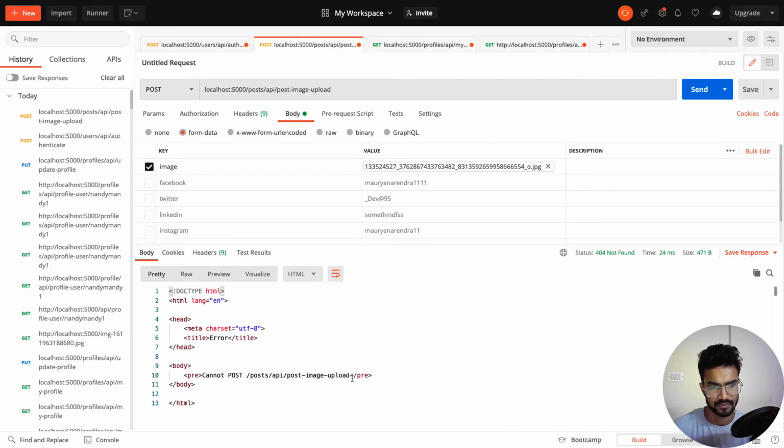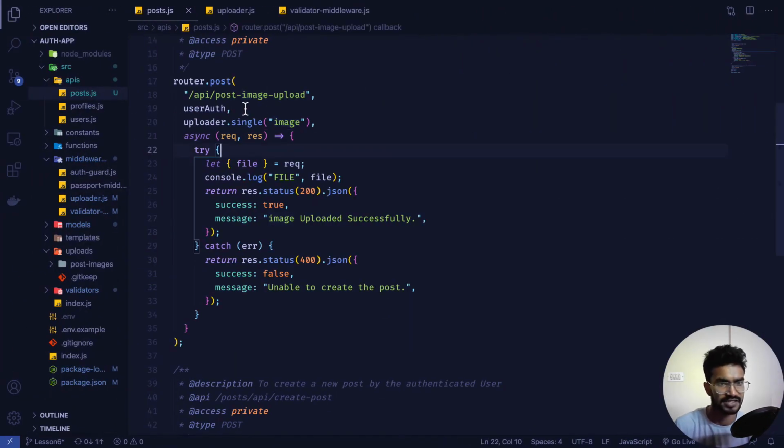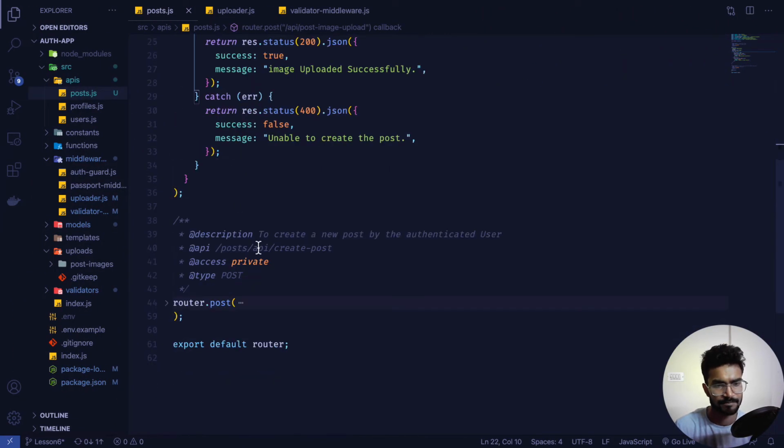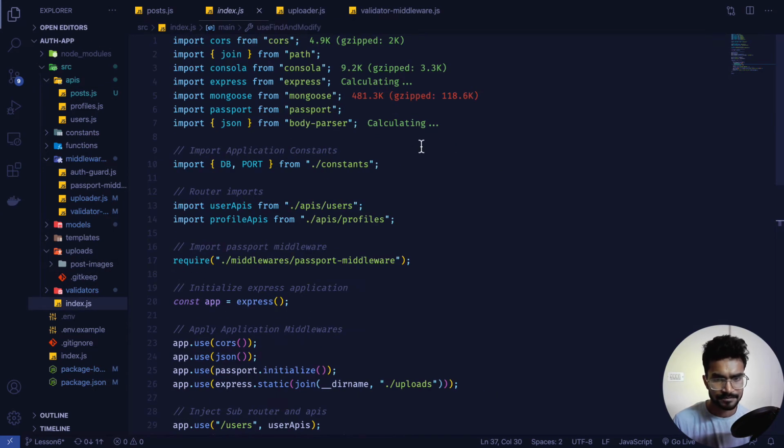So we are getting this, cannot post that. Let me check that, API slash post image. Okay, so that is not sending because we haven't connected this router to our main app. So let me go ahead and do that.